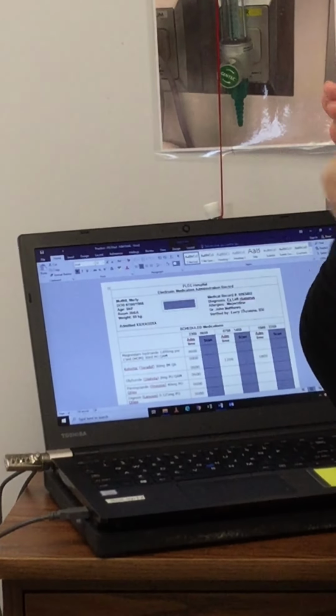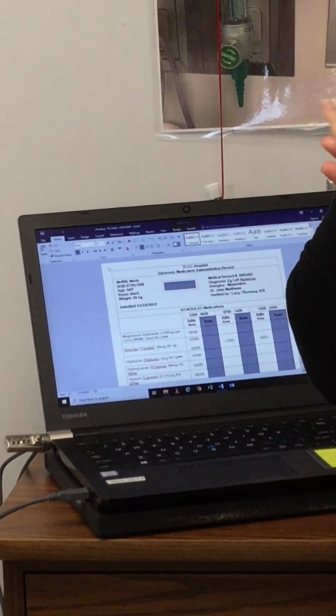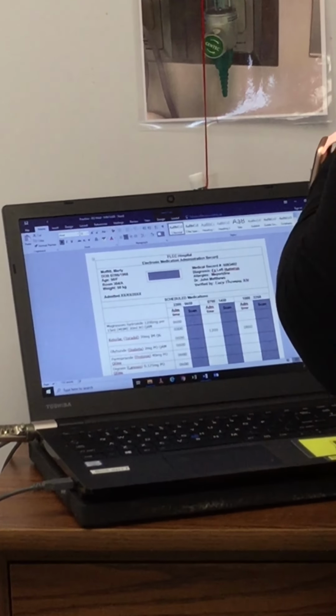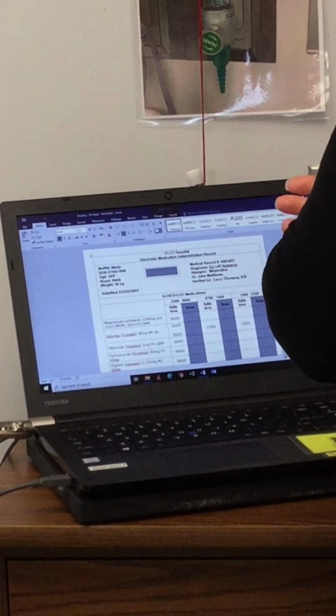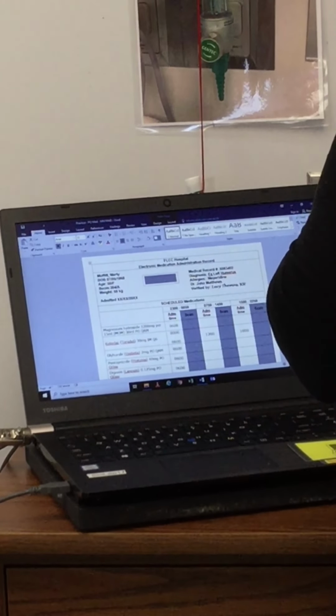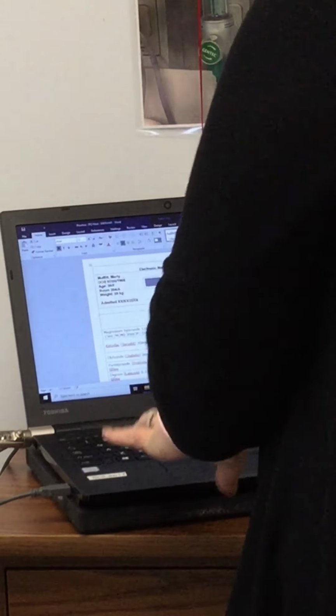I have Marty Moffat, date of birth 7/5/1968, age 50, female, room 304A, 59 kilograms, was admitted someday at some time. Medical record 6083402. Diagnosis is a fractured left humerus. Allergies to meperidine, and doctor is John Matthews, and these have been verified by Lucy Thomas, RN.